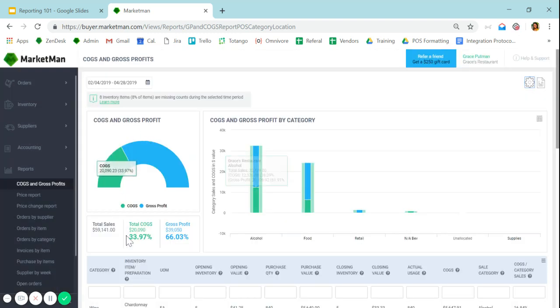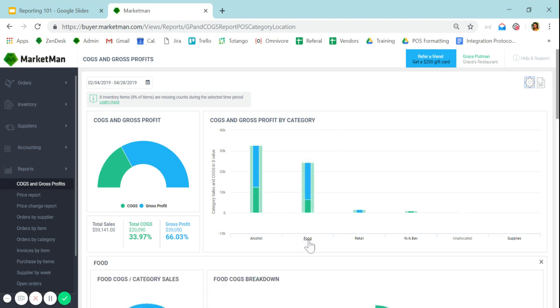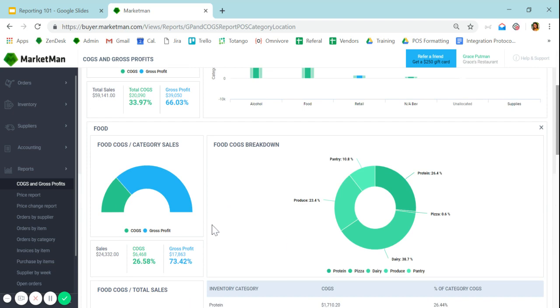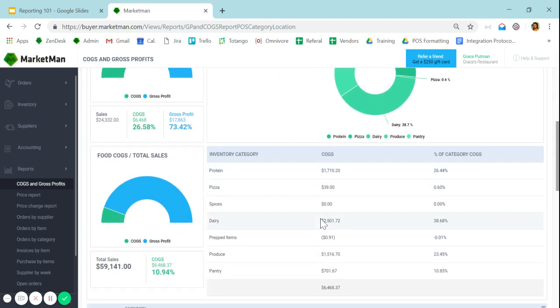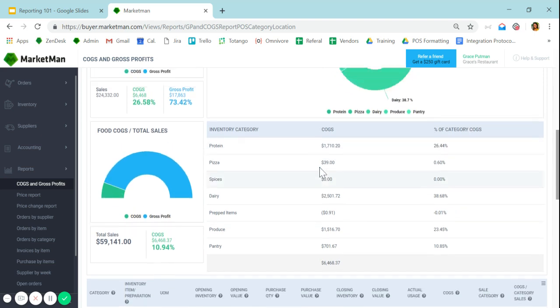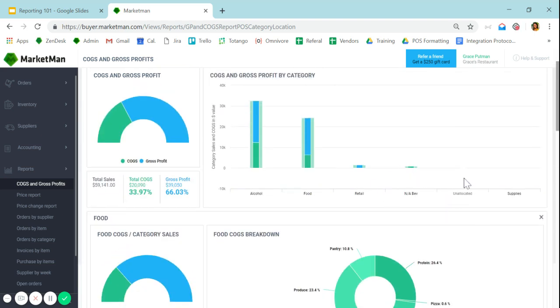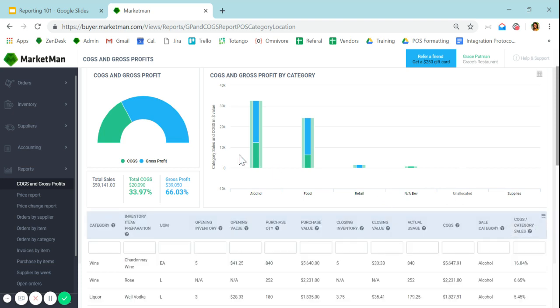So in our cost of goods report, we can see our overall cost of goods and our gross profit. It's also broken down by category. So if any of these categories seem very high, all you have to do is come in and click on the category name and it will break it down for you. Here we can see our food cost of goods and gross profit, and it's also going to break it down into sections. So we can see all our categories are protein, pizza, dairy, produce, pantry, whatever it is. And when you scroll down, it's going to break it down for you. Here you can see the percentage and the actual cost of goods. When you're done looking at a category, just come to the right-hand corner and X out of it.